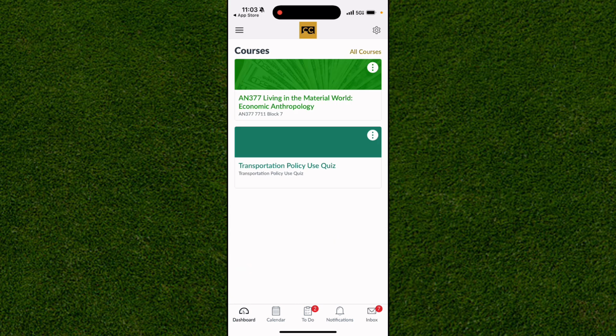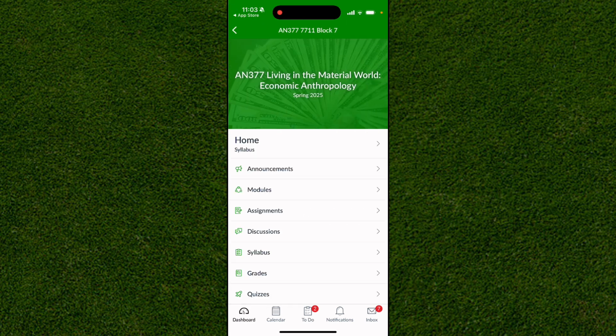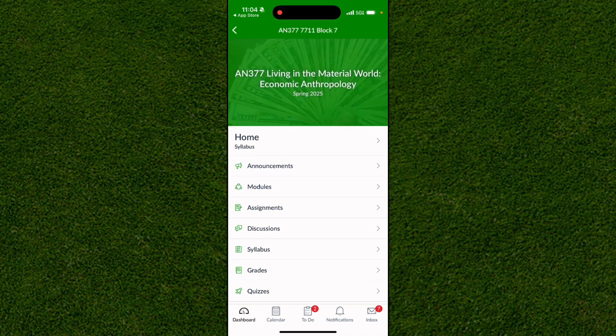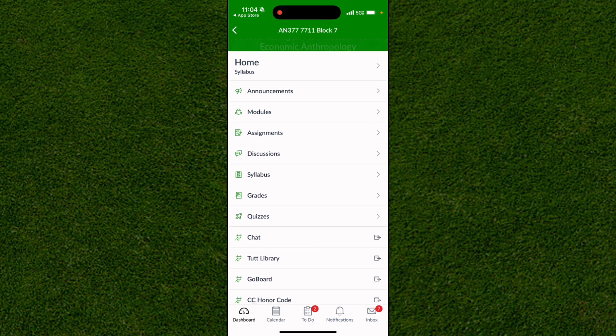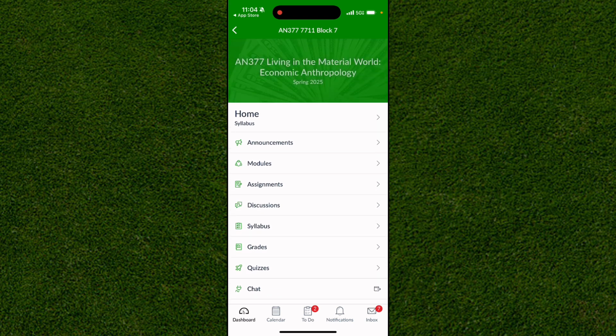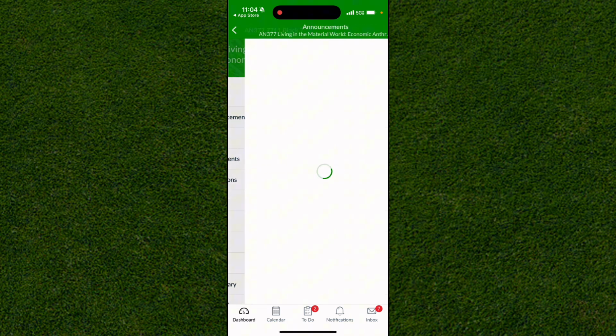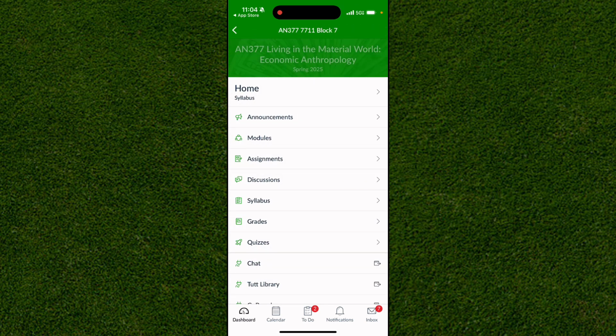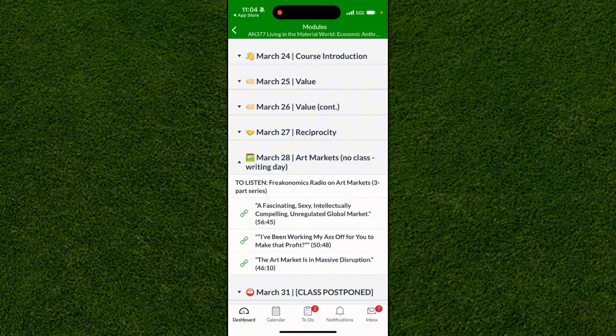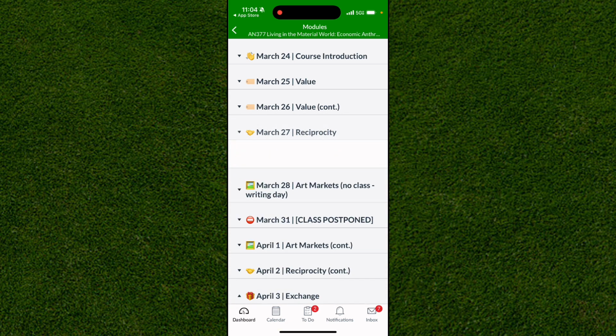If we go back to Dashboard right here and click on one of these classes, all you want to do to use it is you can see it's basically broken down into a couple different sections. Now, it may look a little bit different depending on your teacher. It's not exactly the same. But announcements is basically all the upcoming stuff, and modules is basically where you can find all of your assignments as well as the dates for the assignments with these little nice drop down tabs.